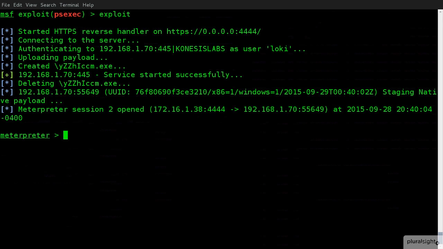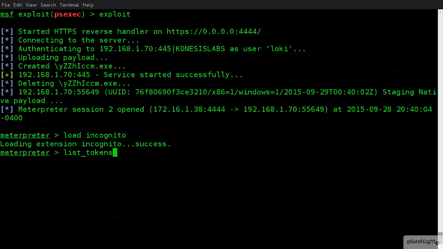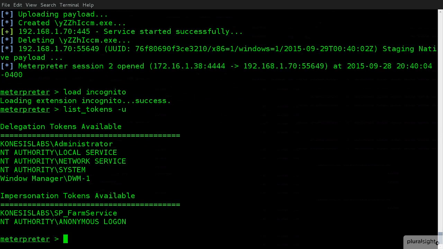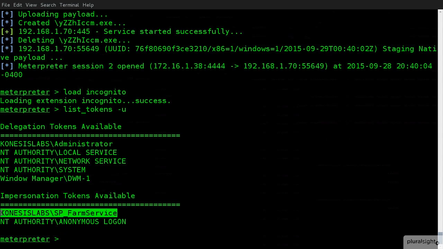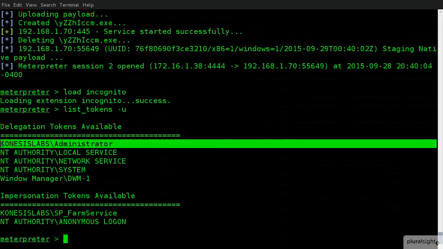So now that I'm connected, I can do what we did before and load incognito. This will load the extension that allows me to check for tokens. I'm going to type list_tokens -u. This will list the tokens that are running. And as you can see, on the machine that I'm connected to, I have the administrator. I also have what looks like the SharePoint farm service account. So I can now choose to impersonate one of these accounts.